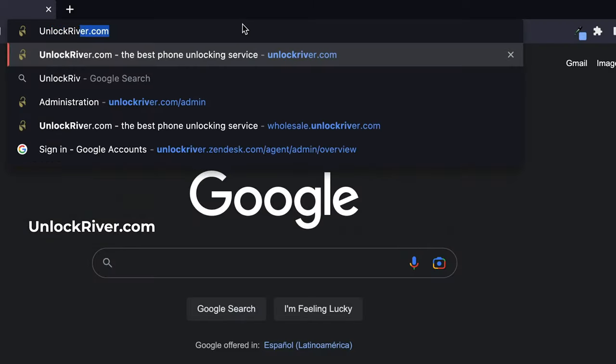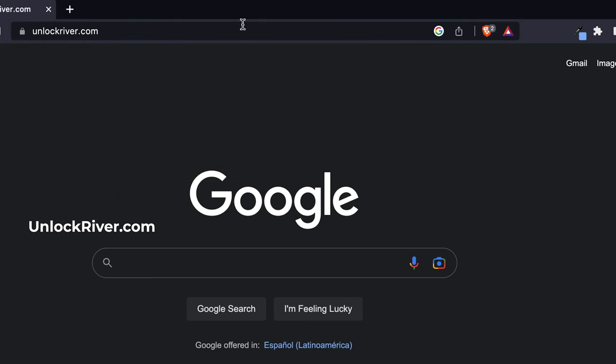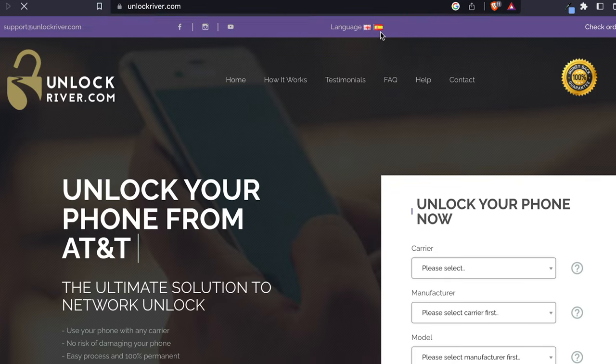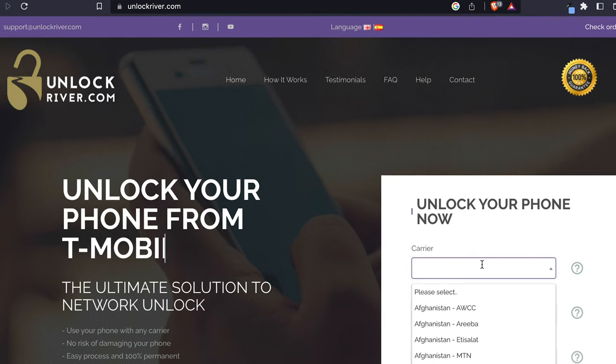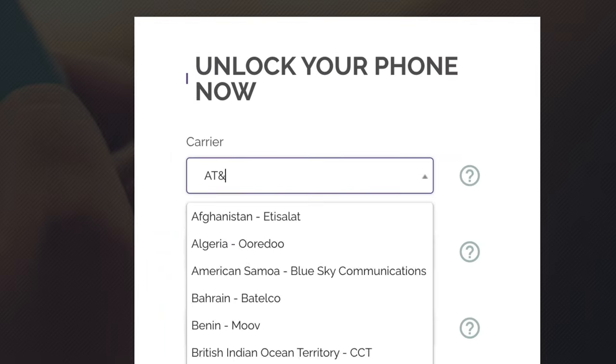We're going to go to the following website. Go to unlockriver.com. I will include all the links in the description of this video. On this website, we will unlock the phone. We're going to start by selecting the original carrier and the country that your phone is currently locked to. In my case, my phone is originally from Mexico AT&T.